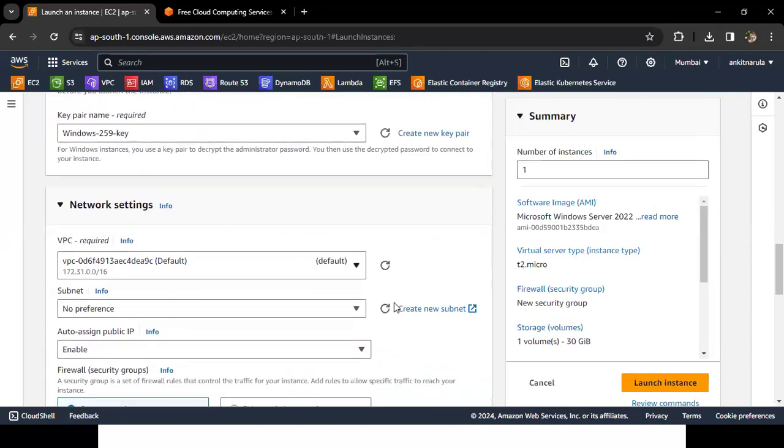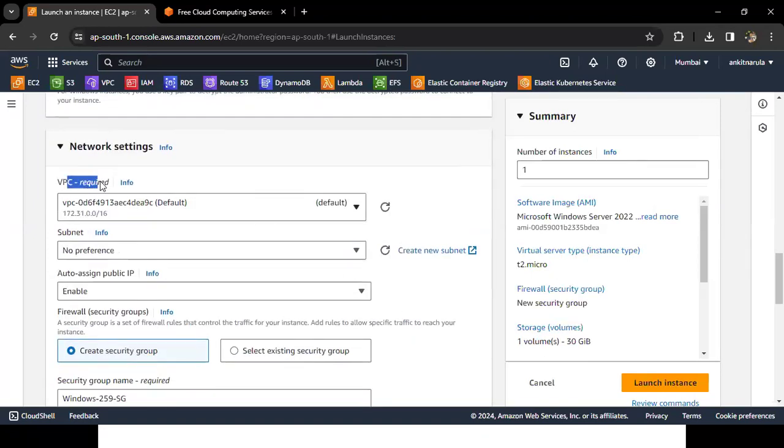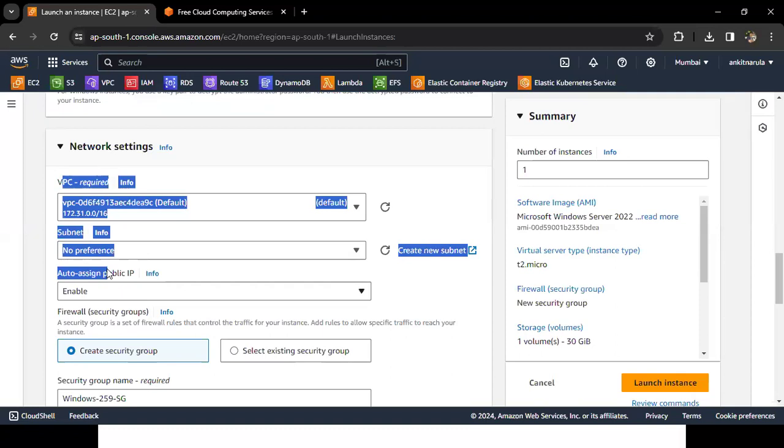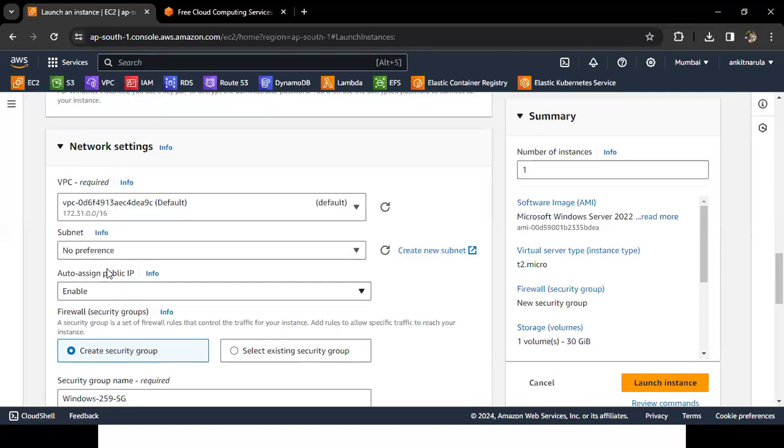So after that, we didn't do anything in VPC, subnet, auto-assign public IP. These details I'm leaving as default. In our upcoming session, we will come to a topic called VPC. At that time, we will learn in much more depth about this particular topic.